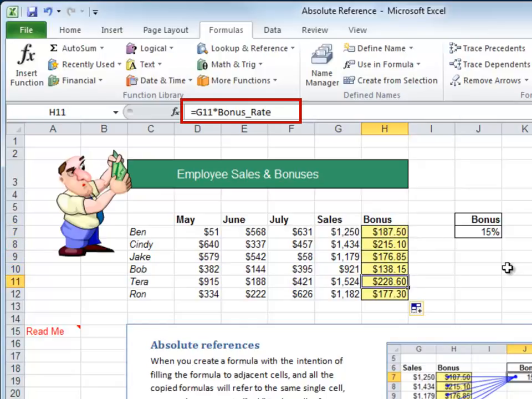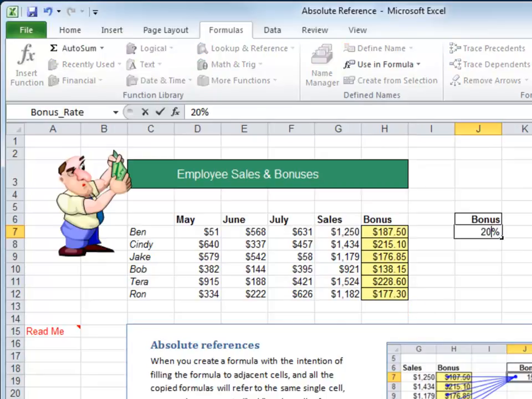So every one of these refers to bonus rate. Now the beauty of this is, just like dollar signs, if we get generous and want to give them a 20% bonus, just change it in one place. Type in a 20, hit enter, and there you go. I love naming cells. It makes life so much easier. You don't have to think too much about dollar signs whenever you do this.